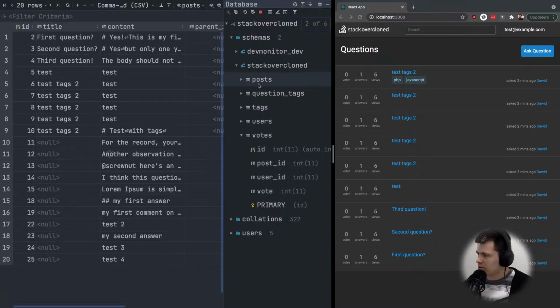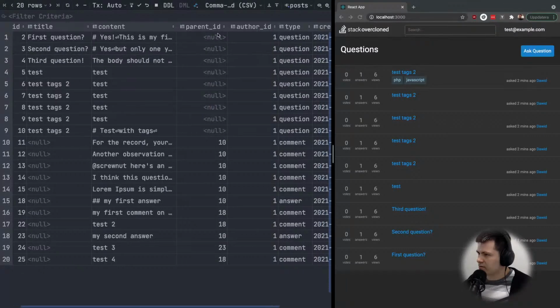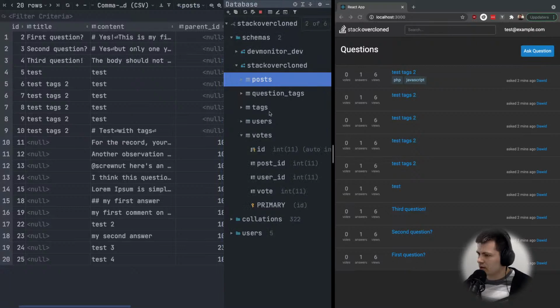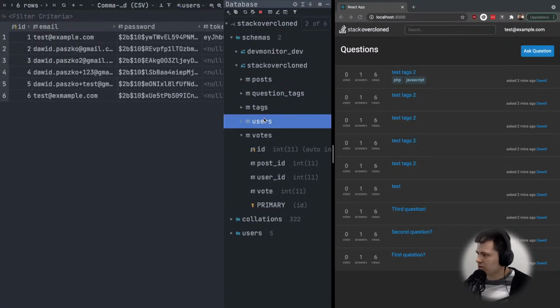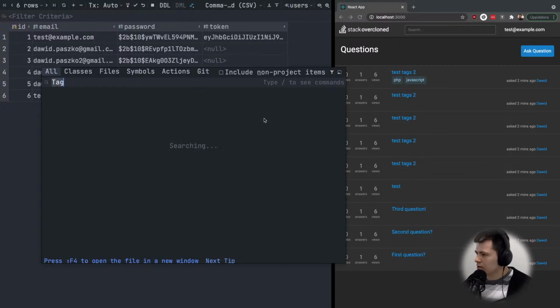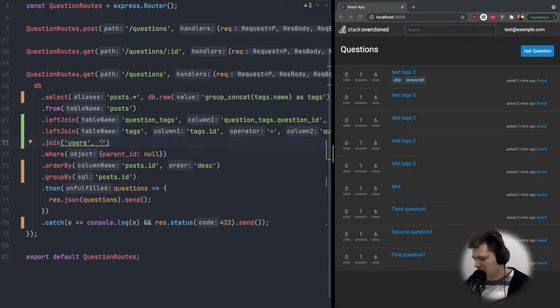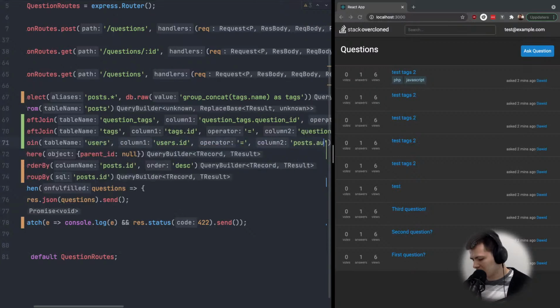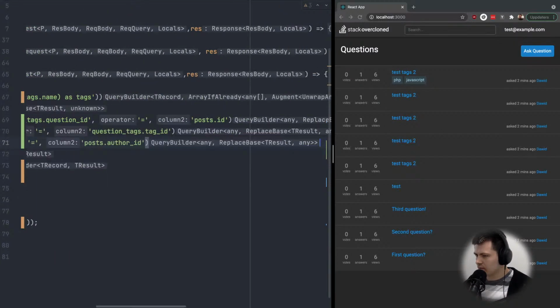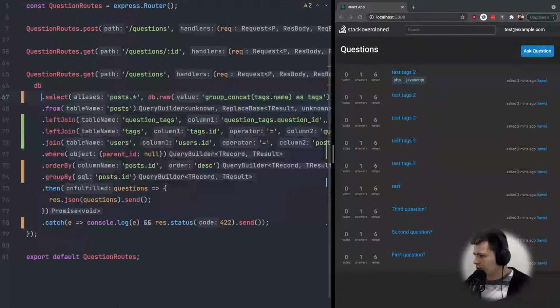Here in post we have questions, and we have here author ID, and we need to connect it with users here. Alright, let's go to question routes and let's join users on what? Users.id equals posts dot author id, and we need to also select it.